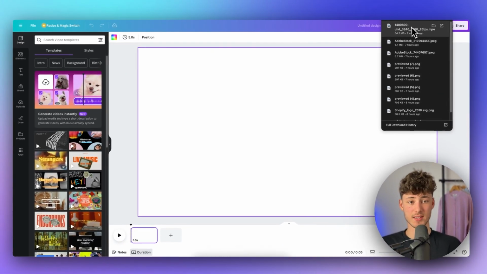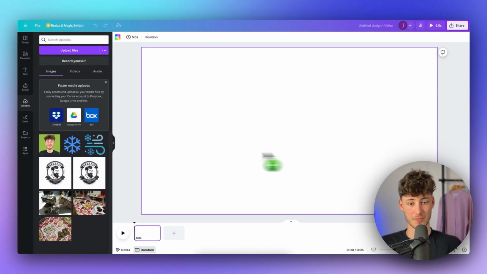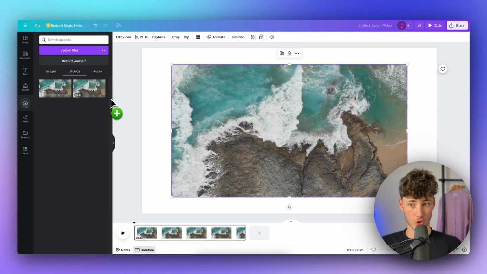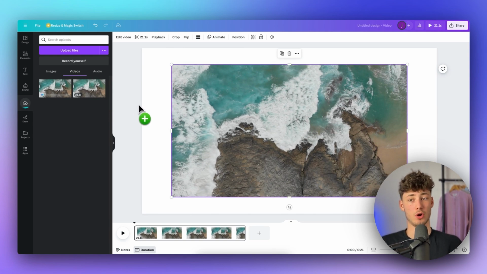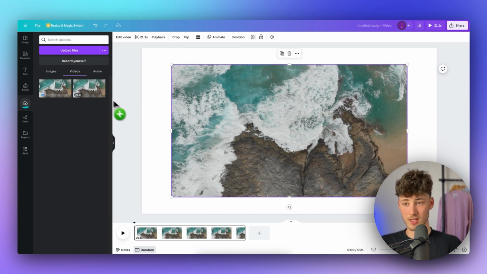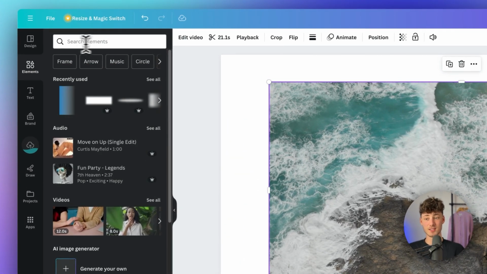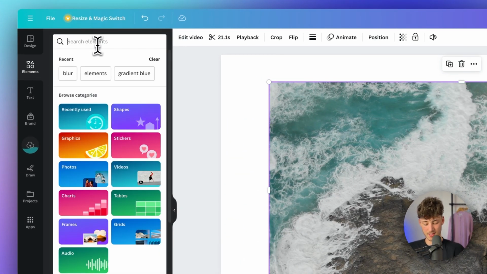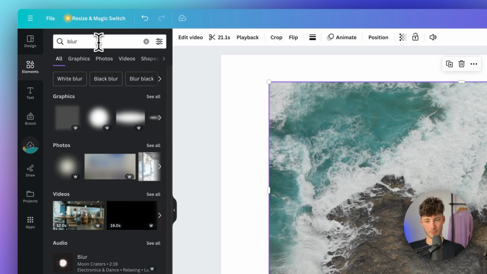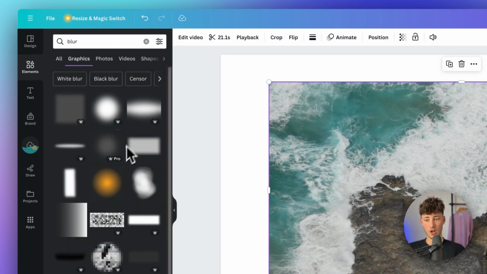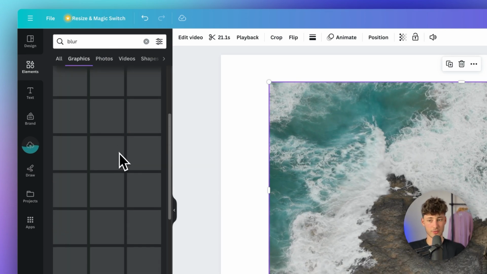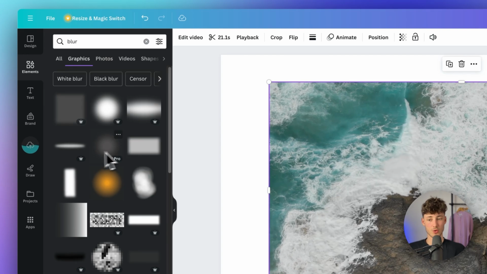Now, in this case, I'm just going to upload a random test video, and I'm now going to show you how to actually add a blur onto this. To actually do this, you will have to head over to the elements right here on the left, and then simply just click on search elements and look up blur right here. So I will just select see all, and then you're going to see a variety of different elements which you can actually use for this.